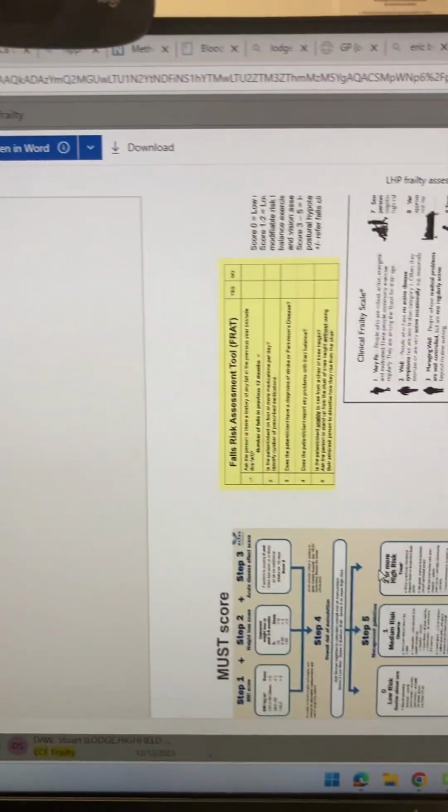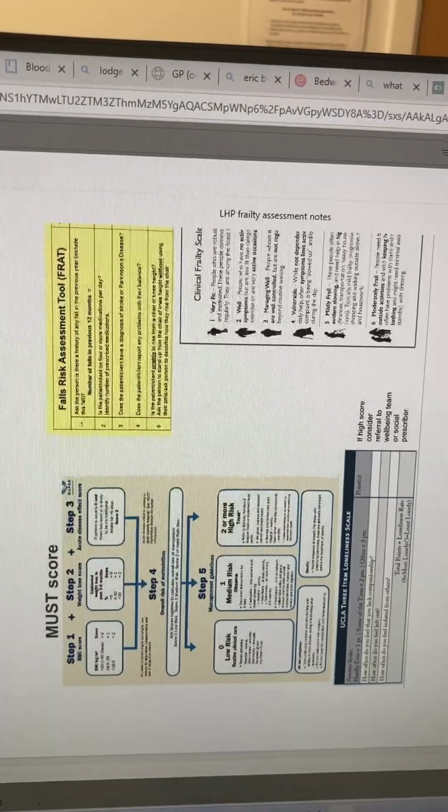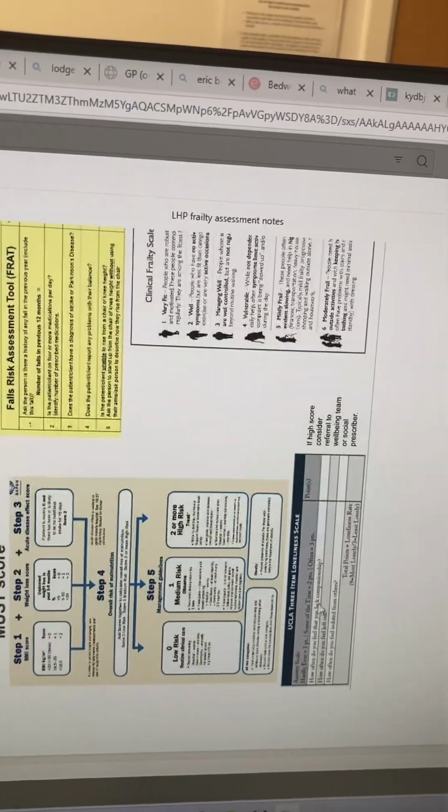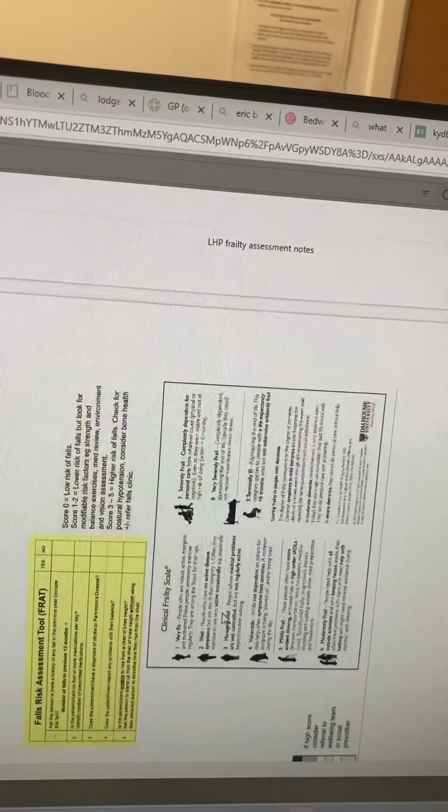But yes, I'll also send you this, which has got a bit of information on, again, FRAT, Rockwood, the loneliness score, and a MUST score if you're worried about someone's nutrition.